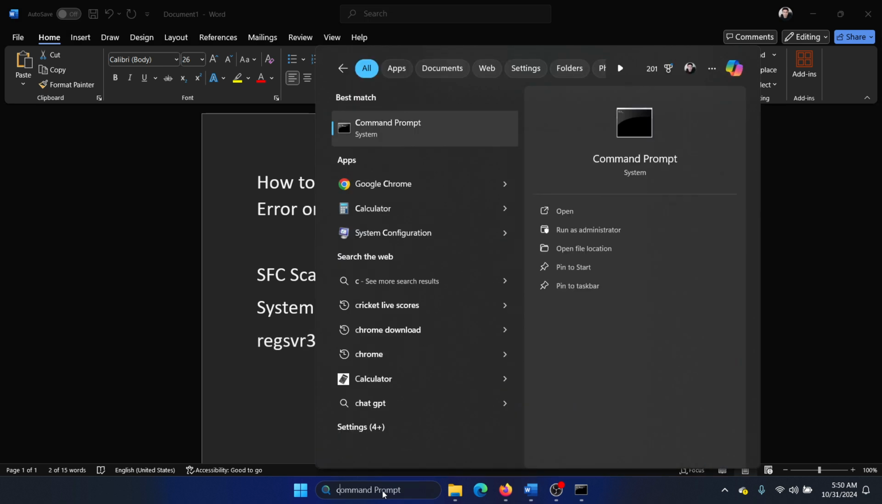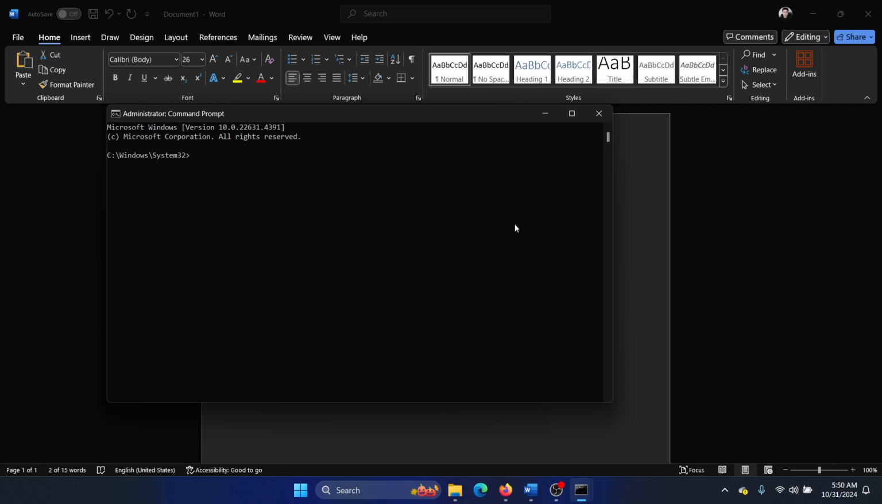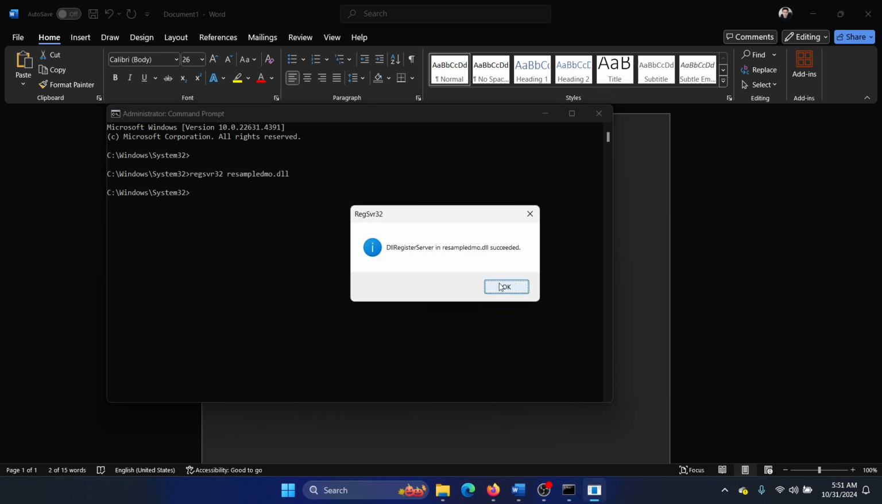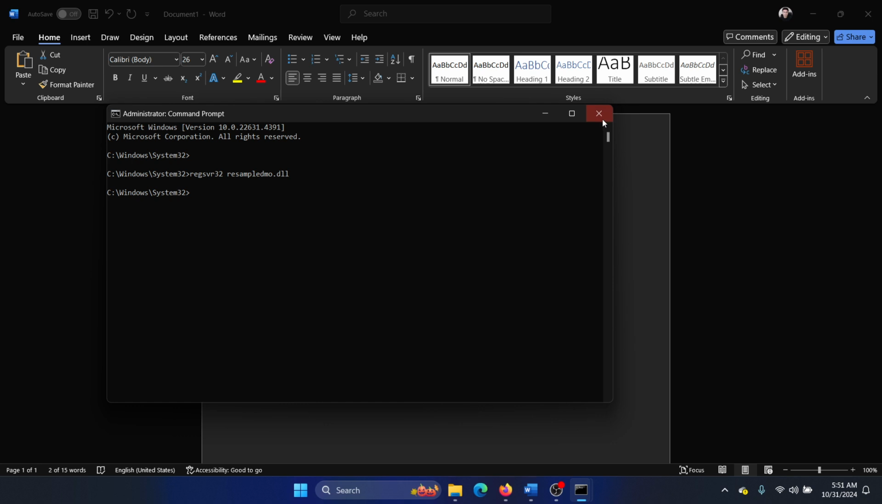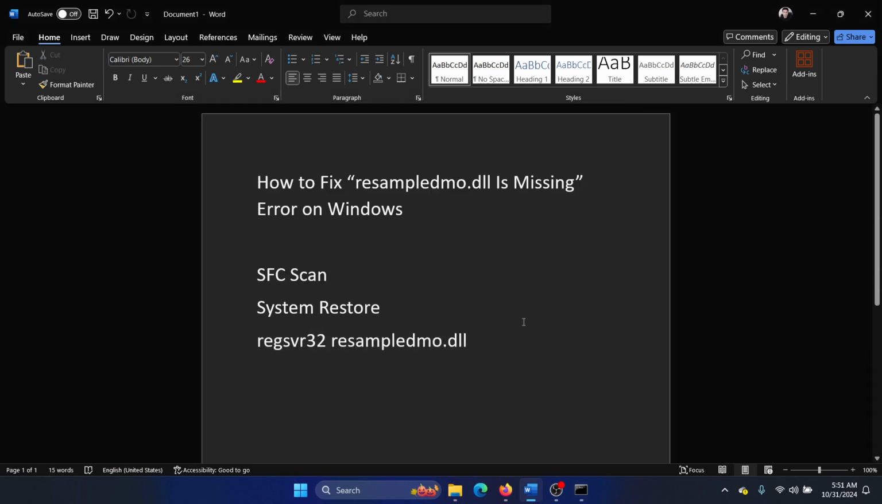So simply search for command prompt in the Windows search bar and click on Run as Administrator. Paste it here and hit enter. It will say that it has succeeded in re-registering it. So that is the case.